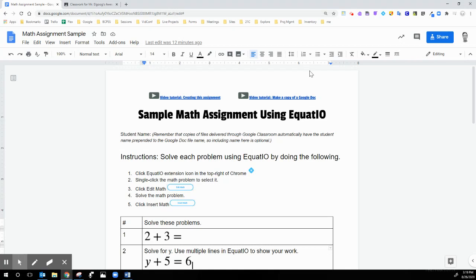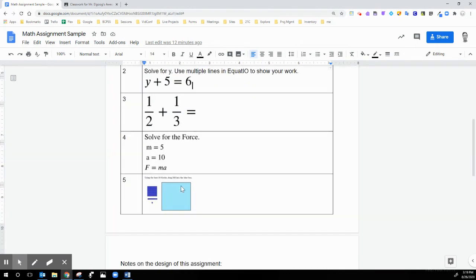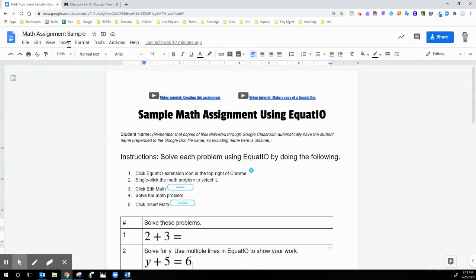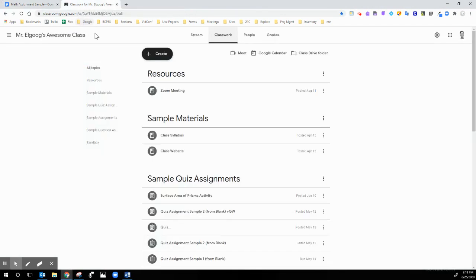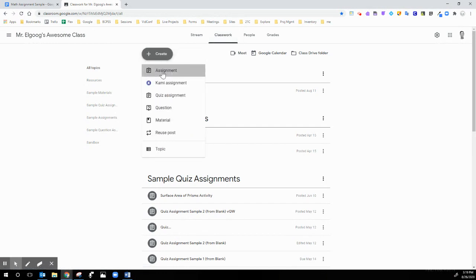Hi, I'm going to take you through a quick example of one possible workflow that a teacher and student might have with EquatIO. So if you're using Google Docs to create your EquatIO problem set, and then you go to Google Classroom, you go under Classwork and press Create Assignment.